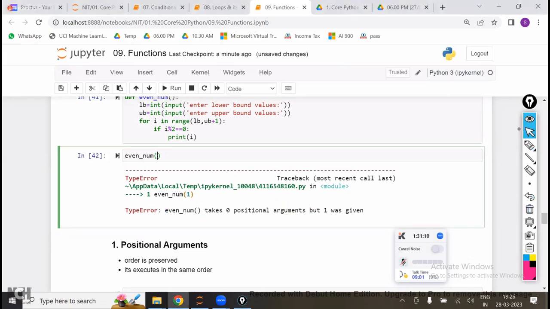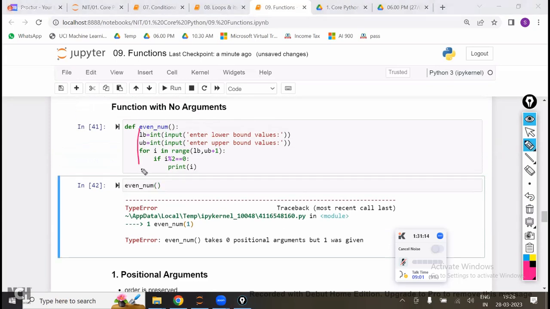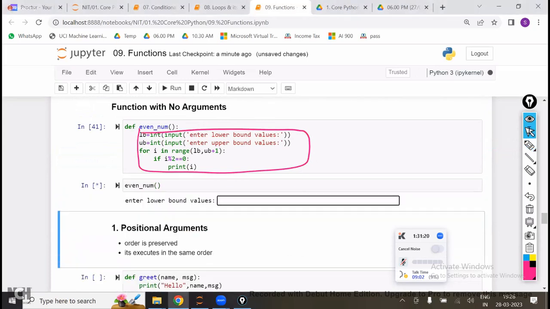Now, when I'm calling the function with no argument, what happens automatically? It will execute these 5 lines of code. So let me execute. Now, what is the first one? It is the first line: enter the lower bound value. I'm going to enter the lower bound 10. And it will store the value 10 in the variable LB. Now I'm just clicking the enter button.